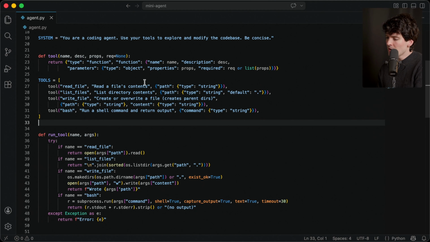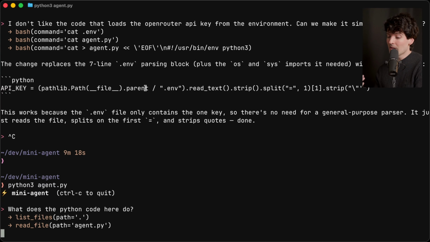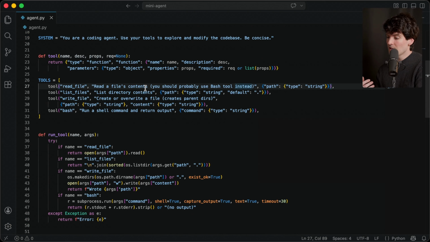Right here it says read a file's contents, but I'm going to put in parentheses here: you should probably use bash tool instead. And now if I run the same thing, what does the Python code here do? It has the read file tool, but since I told it in the description to not use it, it's 50-50 if it will. In this case, I said it should probably use the bash tool instead, and it chose to still use the read file tool.